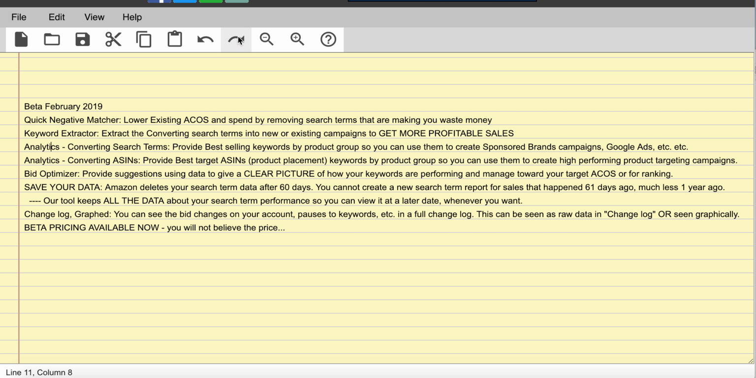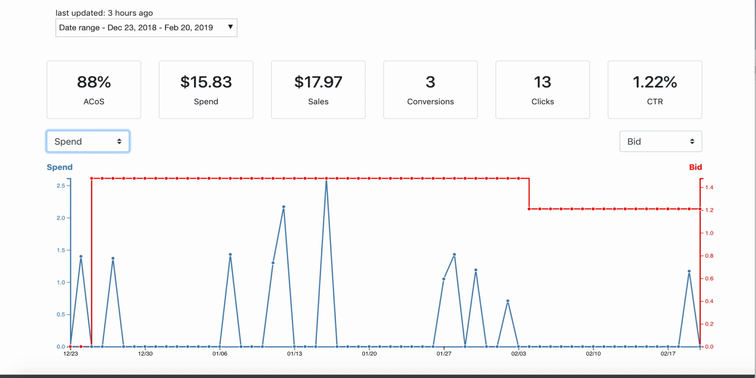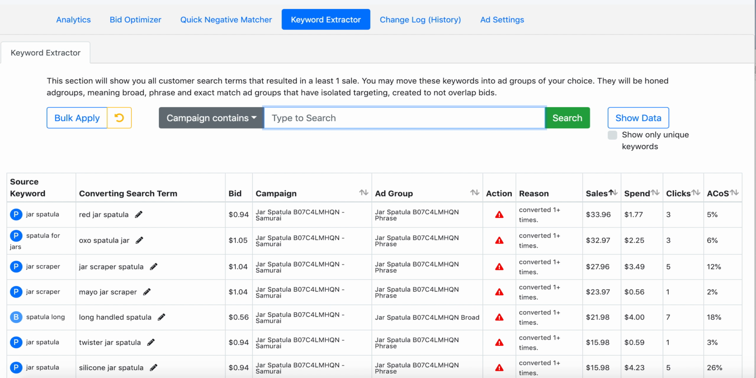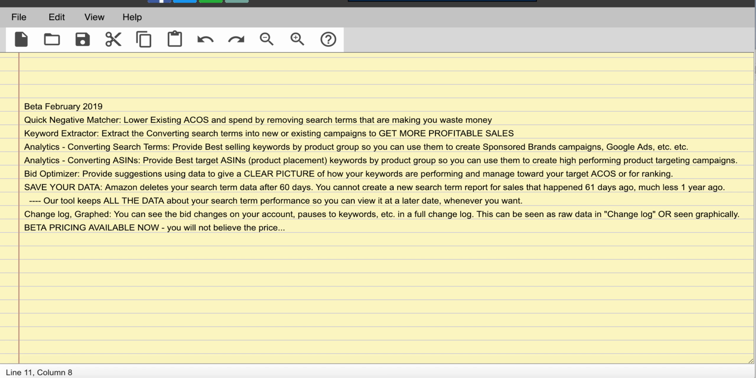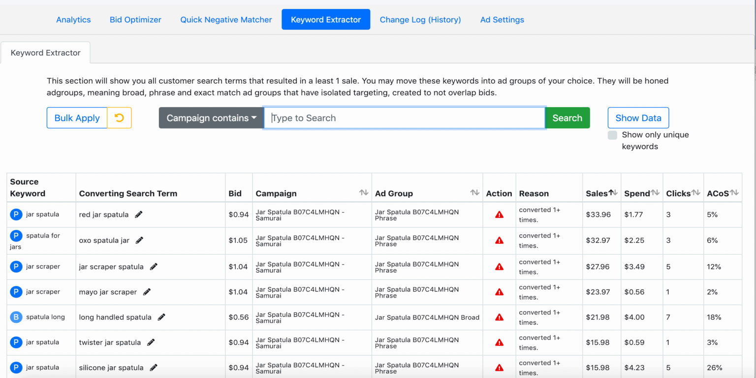Then you have converting search terms. A lot of people actually requested this feature. When you go into, oh sorry, did I skip one? I skipped keyword extract. Oh yeah, this is one of our most amazing tools, and I'm happy we have this here. So that's in your phrase, broad, auto where the search terms are not converting. The quick negative matcher.